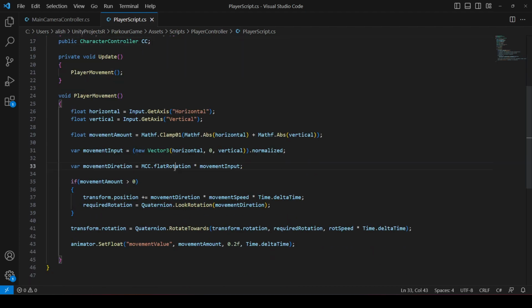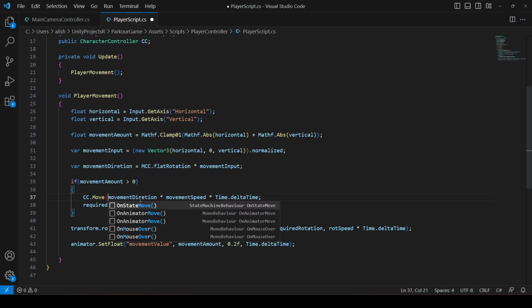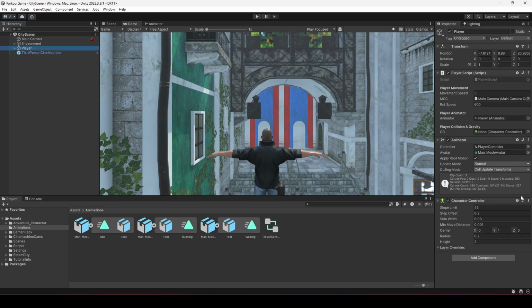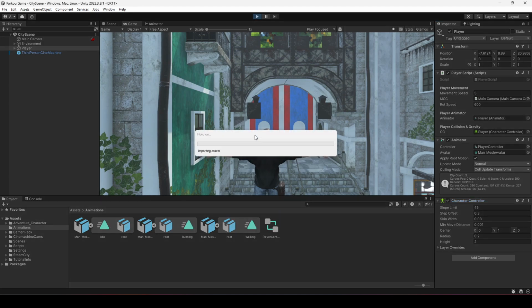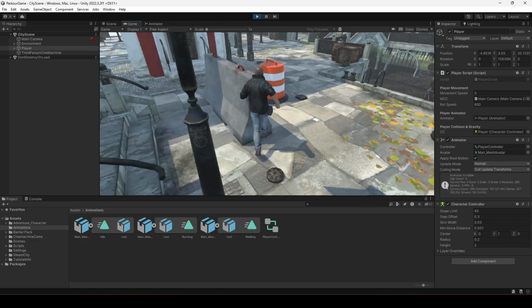Then after this, right here inside this if condition, instead of this transform.position, we will simply say characterController.Move, and we will add the code inside these round brackets, and that will be it. Then get back right here, click on player, drag and drop the character controller in the reference, and simply play the game. And now as you can see, here is the gravity, and now if we try to move, here is the collision.